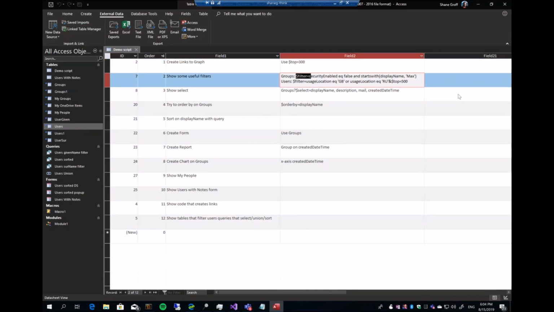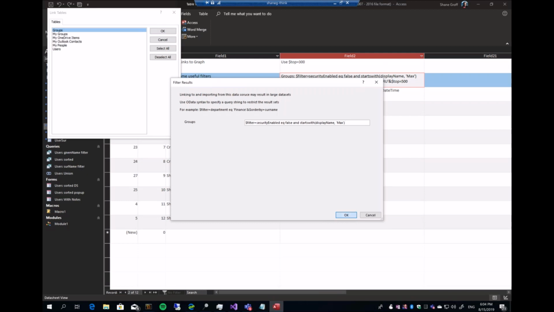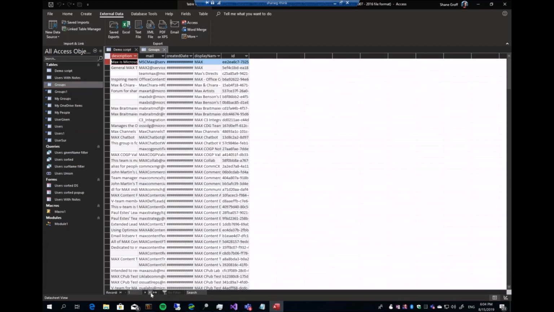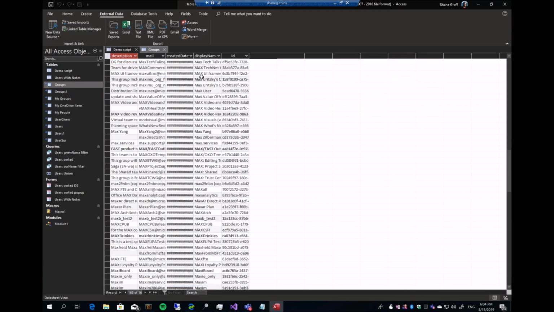So this, for example, is a filter that says I want my groups that are not security enabled and have display names that start with max. Again, there are a lot of groups in Microsoft, so it's good to filter that down to a more usable set. In this case, there's 168 of them, and you can see all the display names start with max.